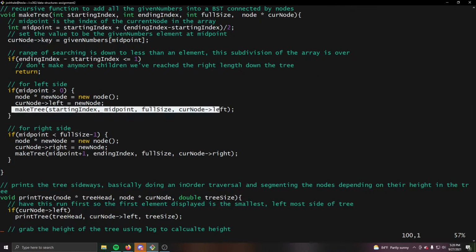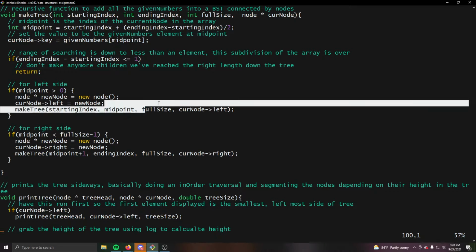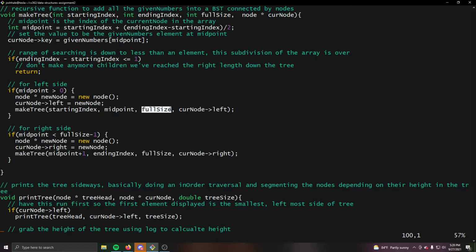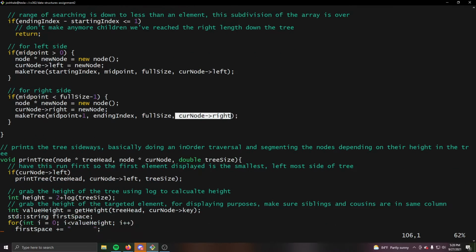And then it calls make tree again, giving it now the starting index for the left side, but ending at the midpoint, still keeping track of the full size of the array, and then running the whole thing again on the left node. Same thing for the right node, except it's now going from the midpoint +1 to the ending index, keeping full size and going right. So this is basically segmenting the array into smaller and smaller segments, and I just grab the middle one each time, and that builds up the tree.